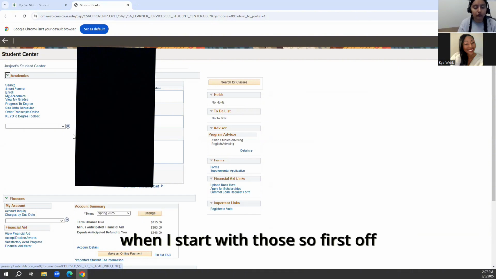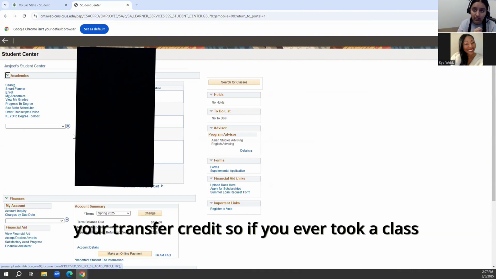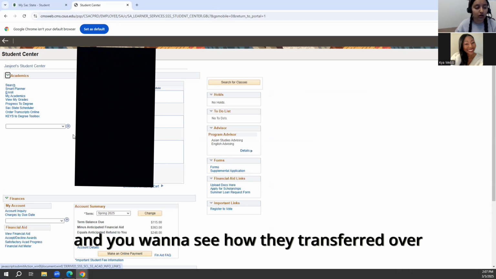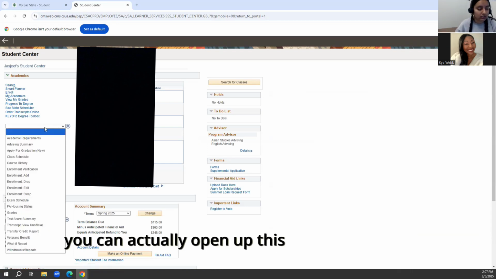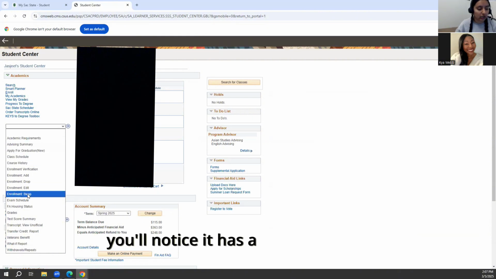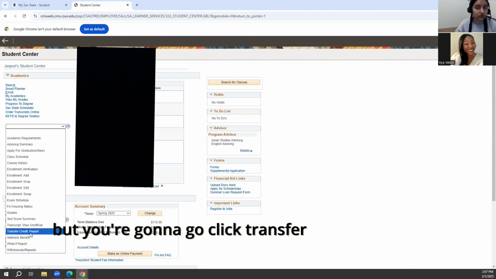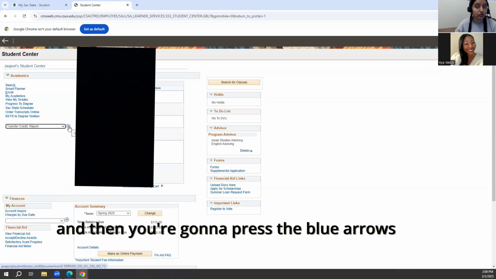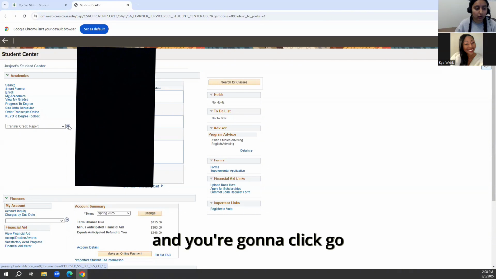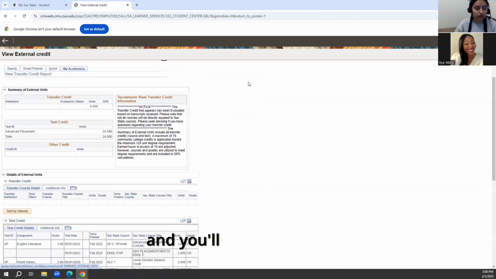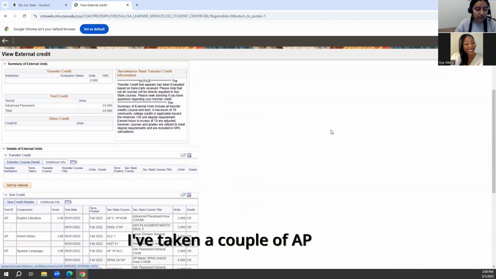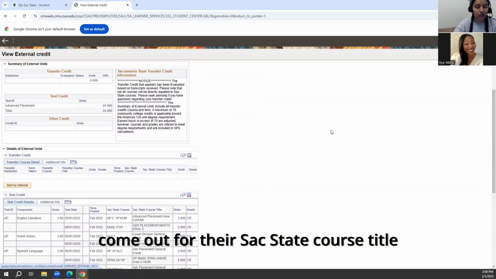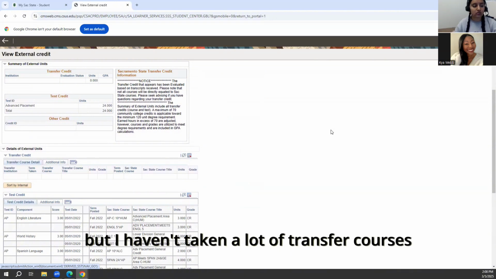So first off, your transfer credit. So if you ever took a class somewhere else, your AP classes or anything like that, and you want to see how they transferred over, we can actually open up this little tab right here. And you'll notice it has a lot of things on it, but you're going to click Transfer Credit Report, and then you're going to press the blue arrows right next to it, and you're going to click Go. And you'll notice right here, I've taken a couple of AP classes, so those all popped up with what they come out for their Sac State course title. But I haven't taken a lot of transfer courses, so you'll notice that's empty.